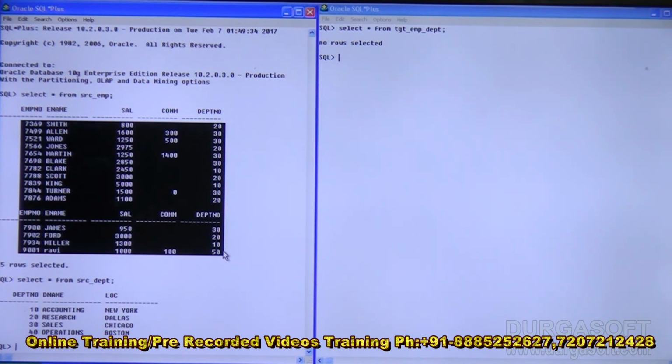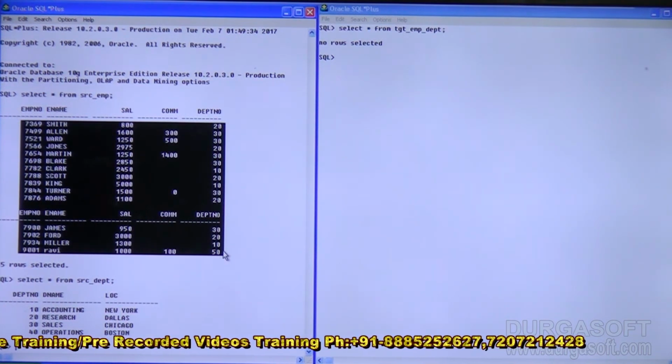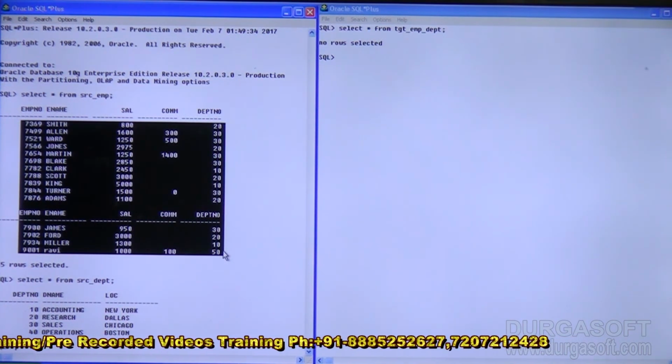Whereas the last record, the 9001 Ravi record, belongs to department 50, and department 50 is not available. So even that Ravi record will come into the target table, but it will not have a department name and location. So a total of 15 rows will come, but only for the 9001 Ravi record we will not have any department name and location. That means it will have null data.